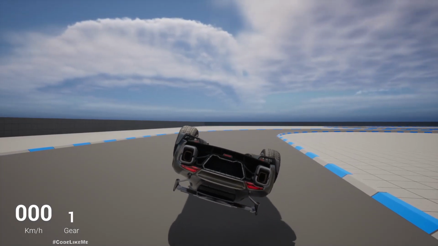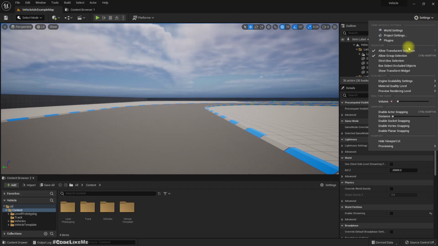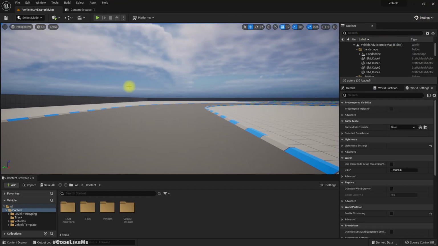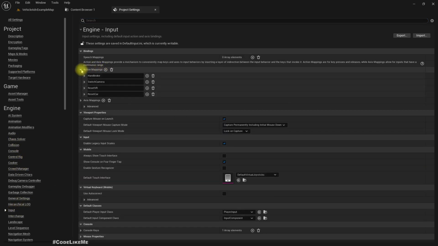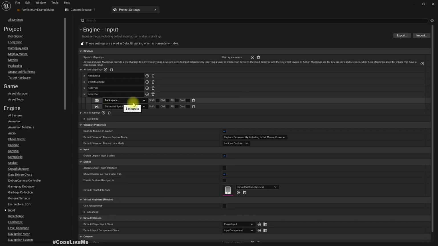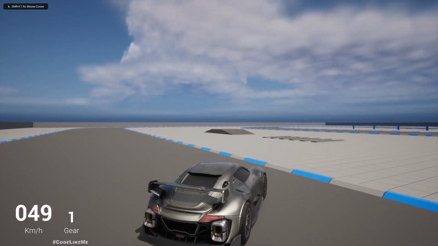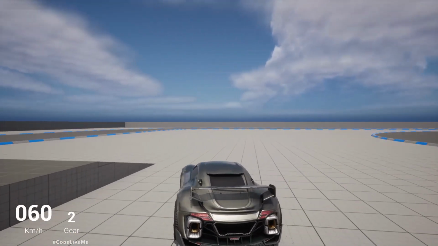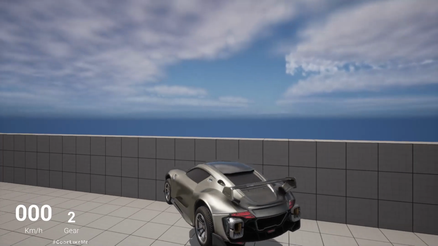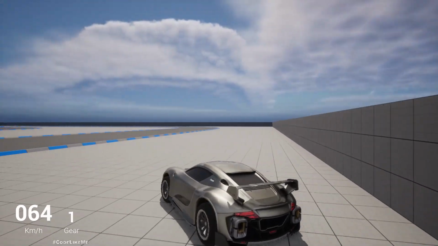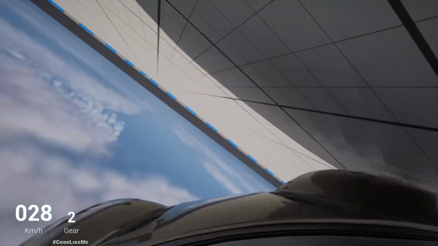Now we can change the camera. Is there a way to reset this? Not sure. Let's see. Is there an input to reset the car once it is flipped? Backspace. Okay. Let's flip it and try that. Right. Okay. It's okay. With Tab we can change the view.